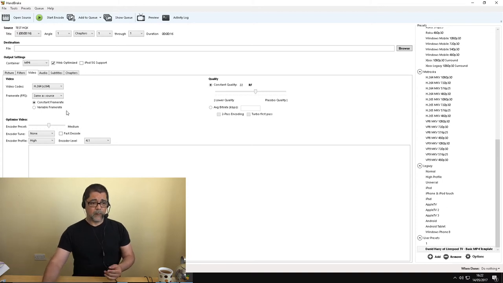And then further down, the encoder presets and stuff, I'll come back to this in a second, because this is where it can get a bit contentious with people. But encoder tune, I've left that off. Now, encoder profile is on high, encoder level is 4.1.